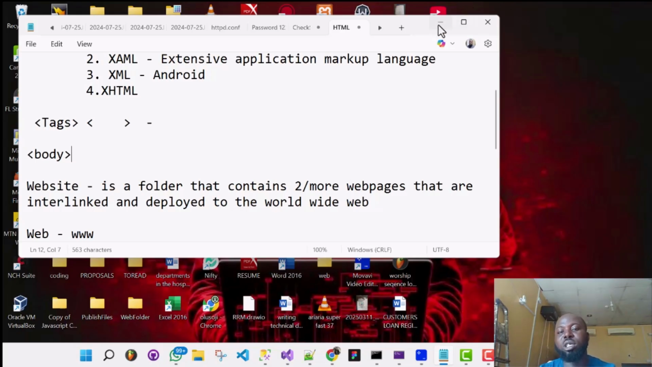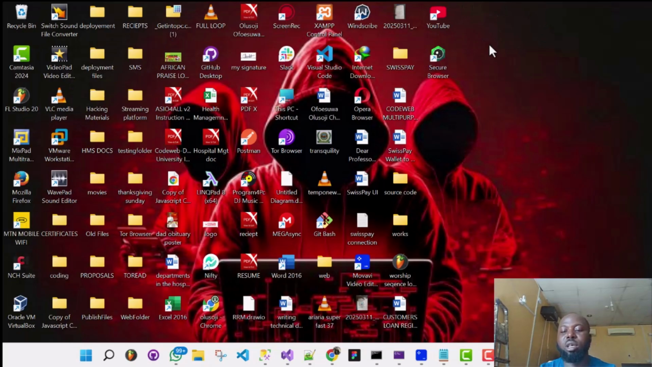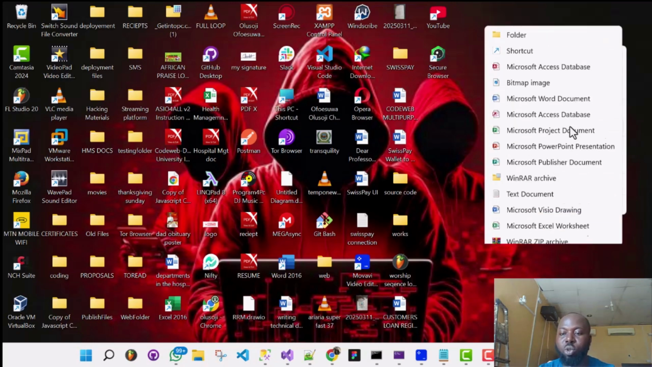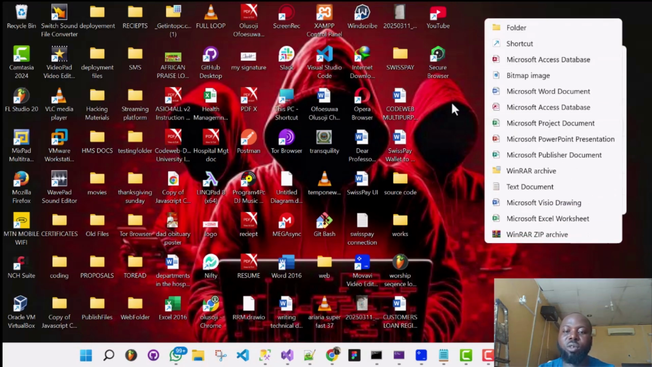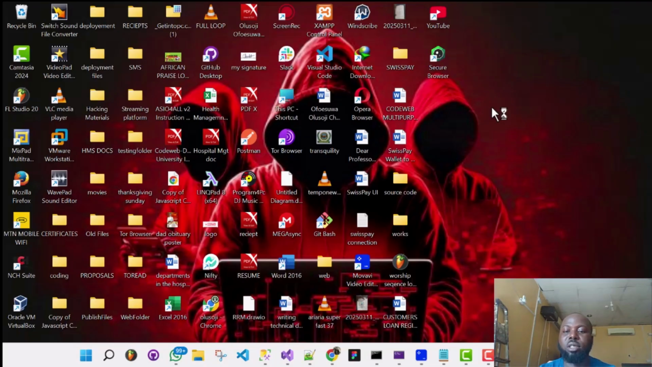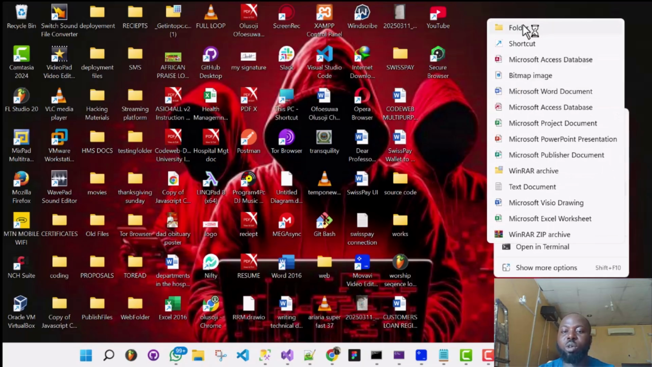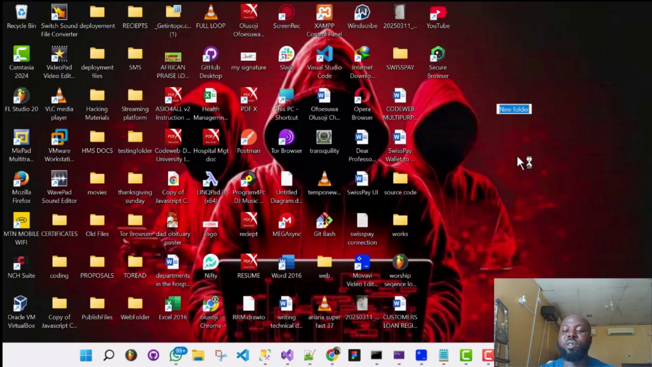So I'm going to go straight to my desktop and create a web folder. I click on the desktop. Once I click, you're going to see New, then you see folder. I'm going to do that again. If I click, it's going to go to New, then you see folder, click on folder. There you have a new folder. You can rename your web folder. Let me just call it web dev.